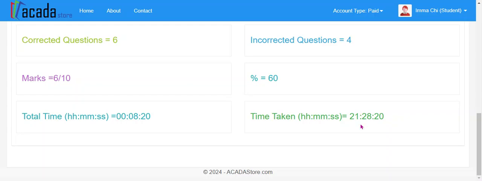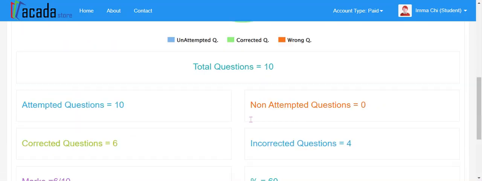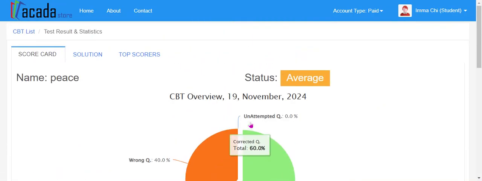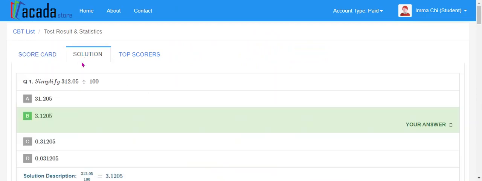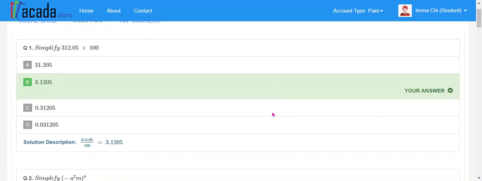The time I took was the time taken. Okay, so it gives you that summary. Then you can now look at the individual questions to see what you did right and what you didn't do right. So this is the solution page. You look at it one after the other.